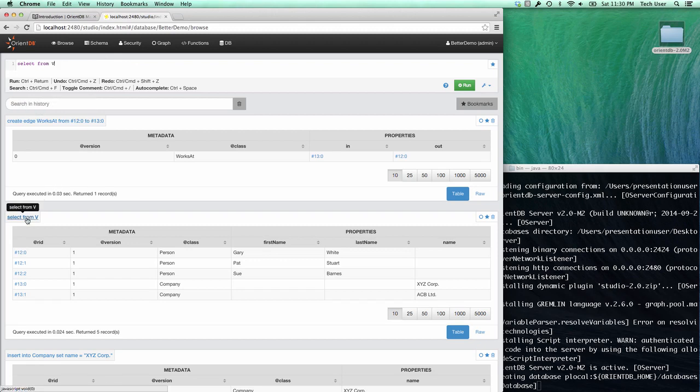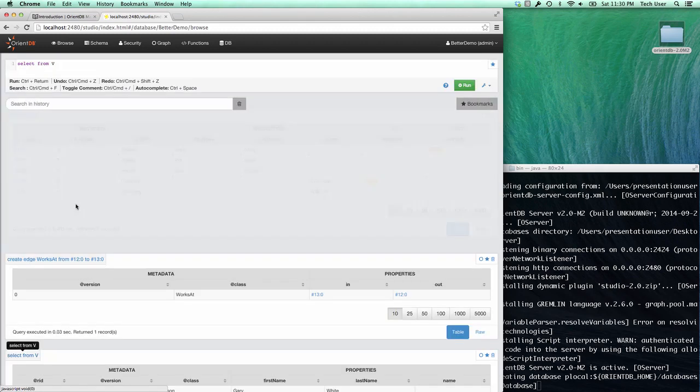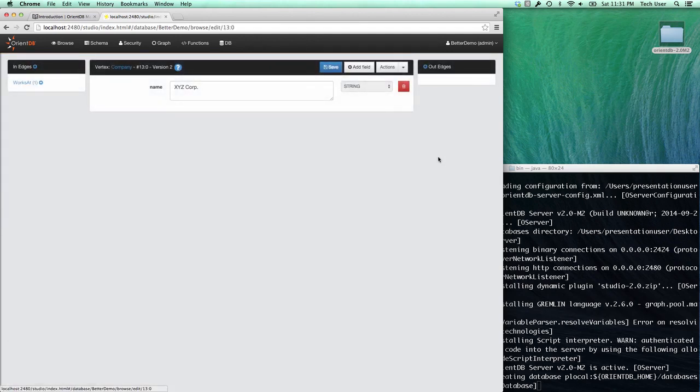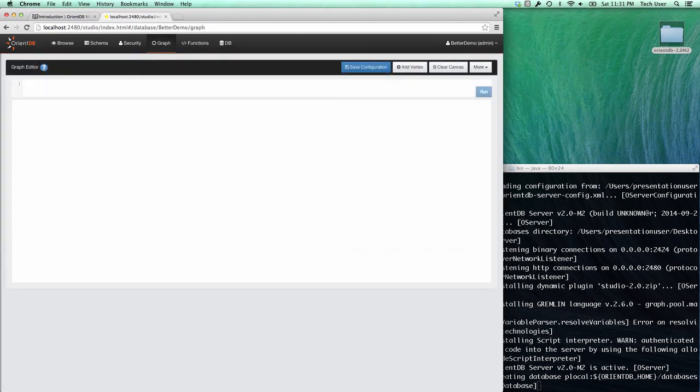To verify that, we can go select from V, and you can see that our edge data is embedded in this list view. We can navigate to each of these records by clicking. Another interesting aspect is the graph view. We can click on graph, do the same selection, and get a visual representation of our graph, including edge data.